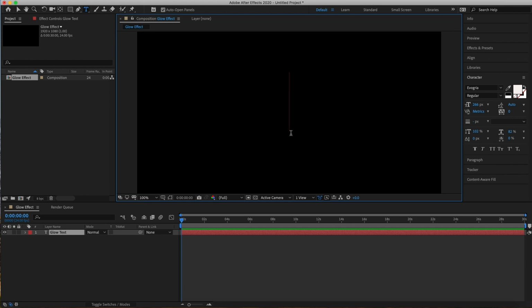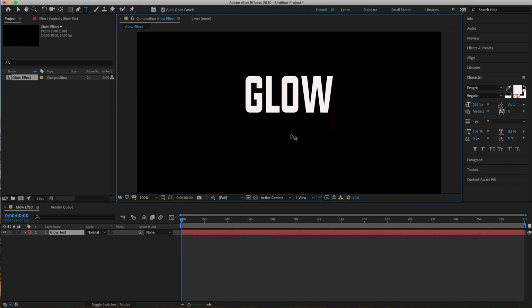Now, let's type in our text. Text can be whatever you want it to be. I'm just going to do Glow for right now. Let's do this all caps. Again, the text can be whatever you want the text to be.